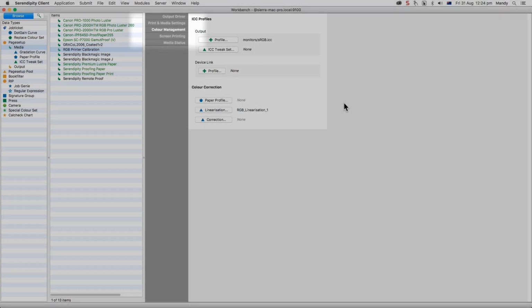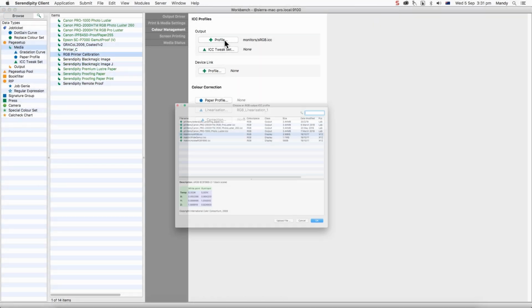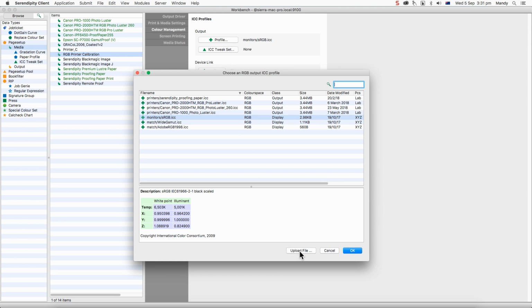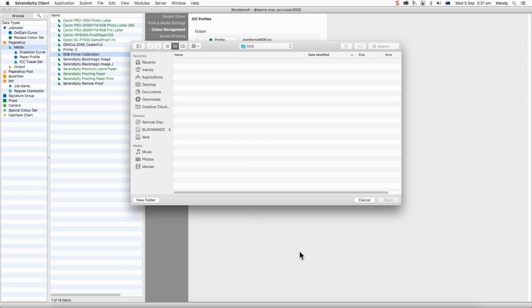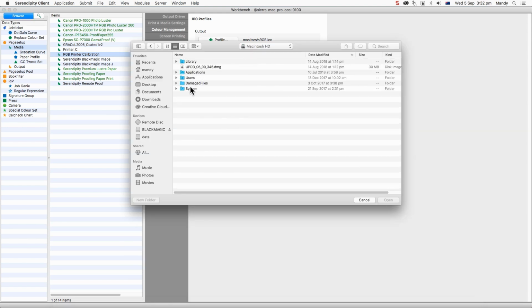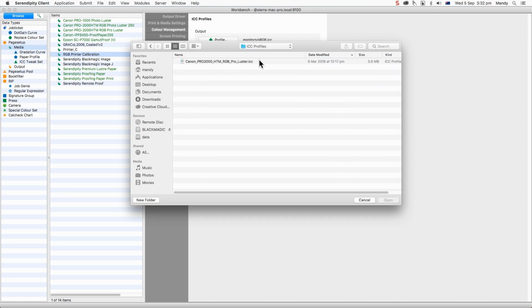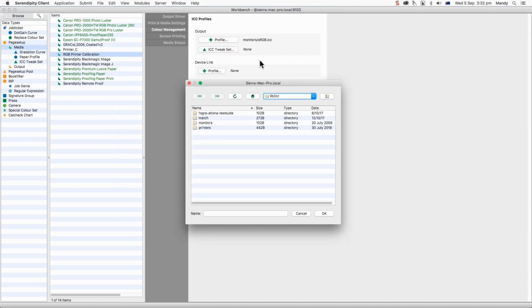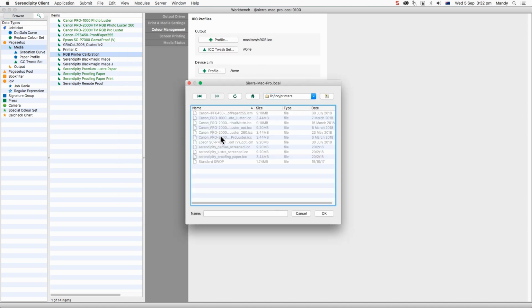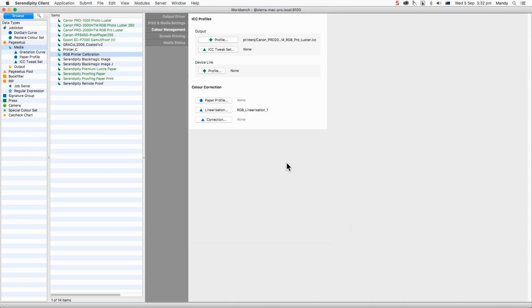Select the Color Management panel. Select the Output ICC Profile button. Click the Upload File button to load your saved ICC target file. Save the file in the Serendipity application directory, lib, ICC, printers folder. Your target ICC file is now the output profile.